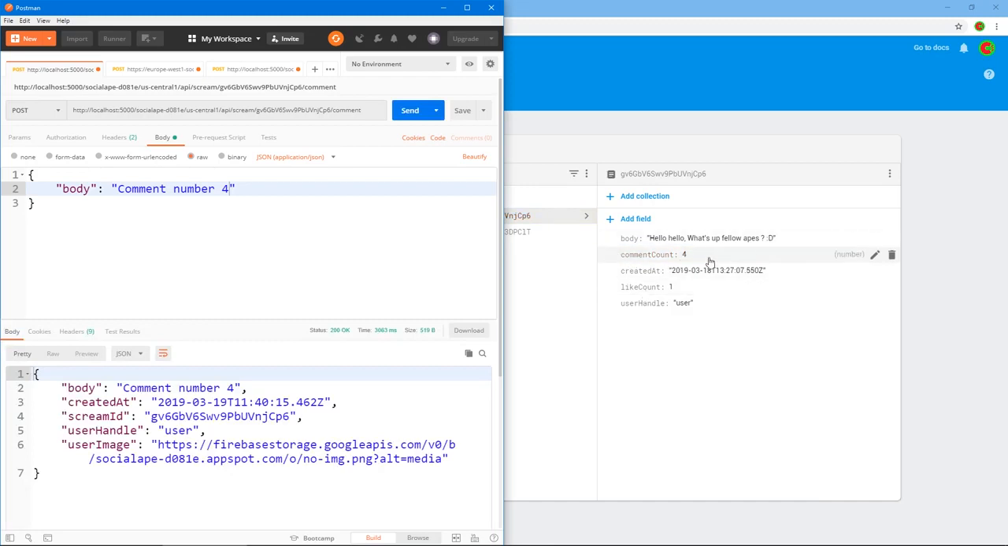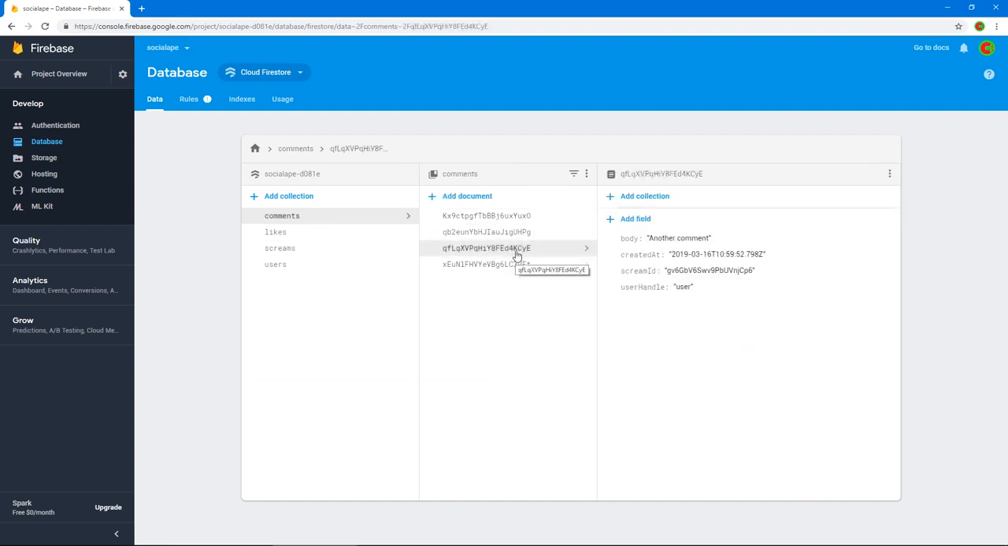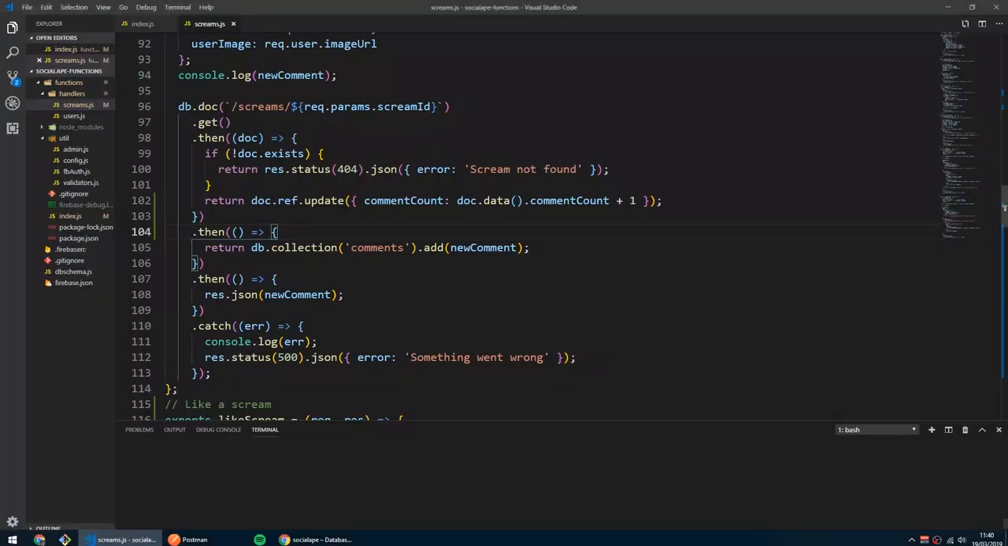Here, cool. Comment count has incremented by 1, so we have 4 comments now. And in our comments, we have a new one. Comment, yeah, there we go. Comment number 4. Great. All right, so let's write the route for deleting a scream.